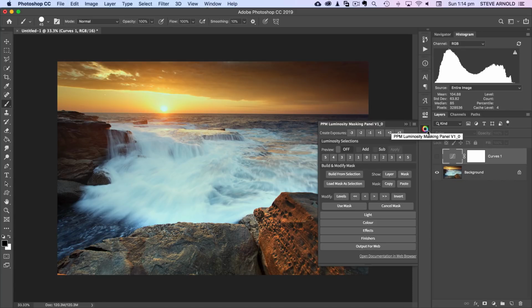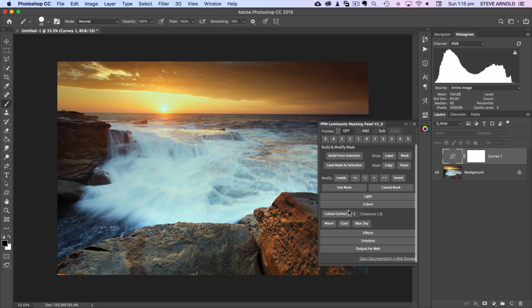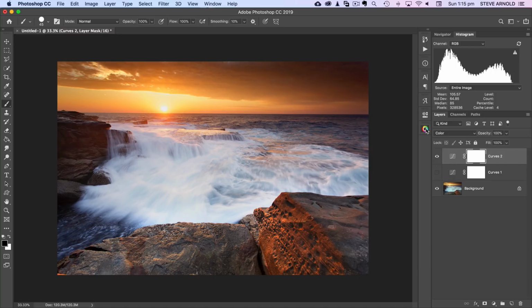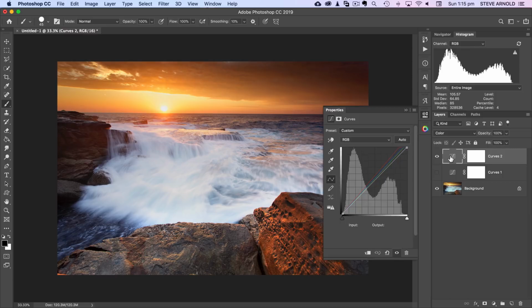In my luminosity masking panel, you can open the color tab and then click on the color correct button, and there we have it. That is basically just done that whole process that I showed you in one click. So if I open the curves properties now, we can see that's basically made the same adjustments to each of the red, green and blue channels in the curves adjustment, so making that same color correction. And it's also set the blend mode to color automatically.